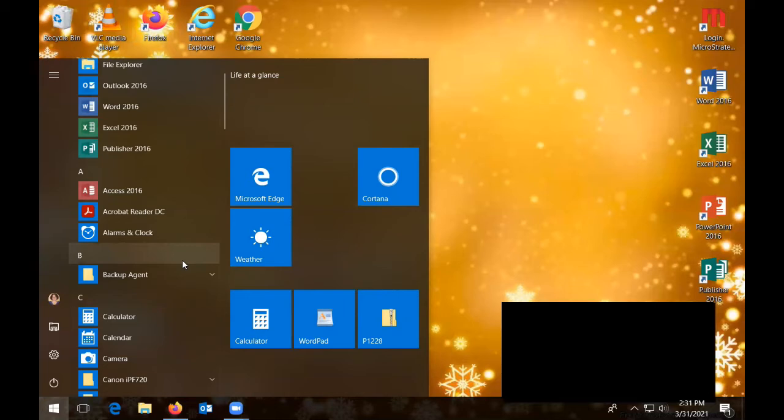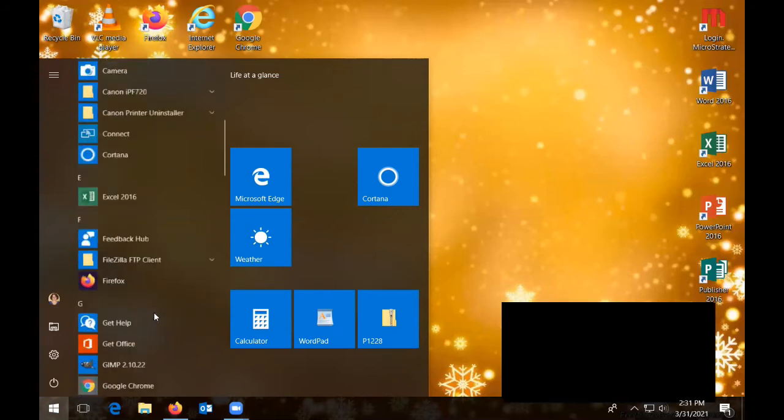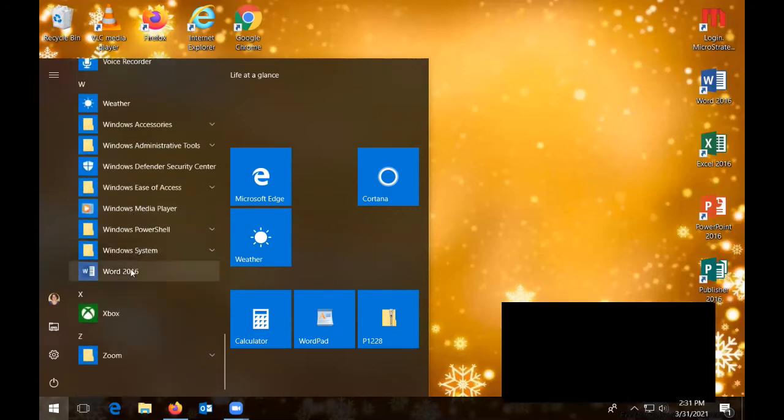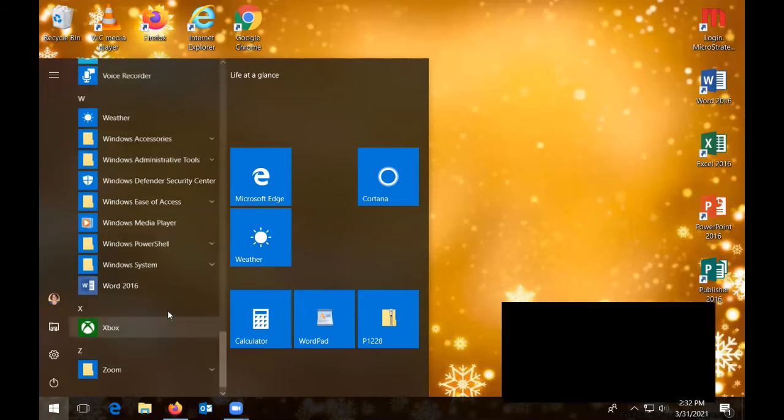Your computer will come with a program called Wordpad. It's a little typing program, but it's not on the list. Wordpad is not on the list. It's a free program you can type things up in. They want you to use Word. They want you to buy the expensive version, so they don't tell you it's there.